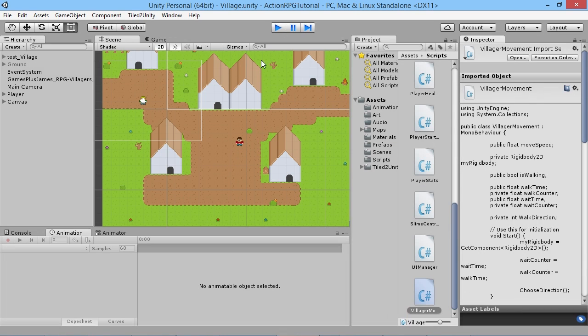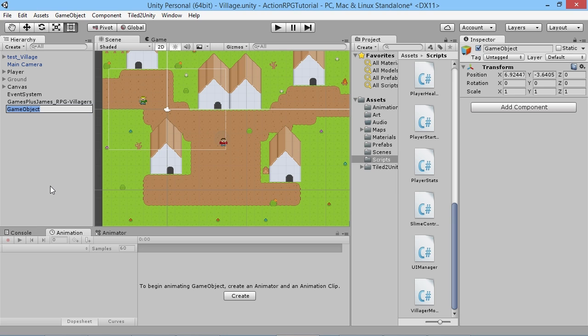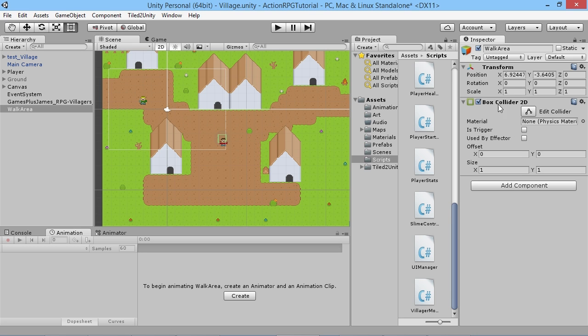We're going to keep it nice and simple, as simple as we possibly can. So the first thing we need to do is obviously have an area for him to walk in. To do that, we're just going to add a new object over here. We'll create a new empty object, and we'll just call this walk area. We'll keep it nice and simple for now. And all we're going to do is add a box collider to it. So we'll type in box collider 2D.